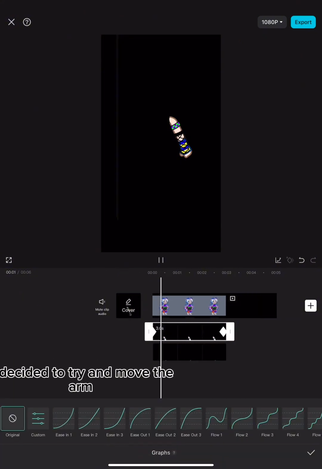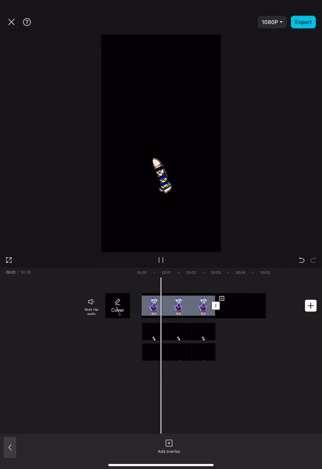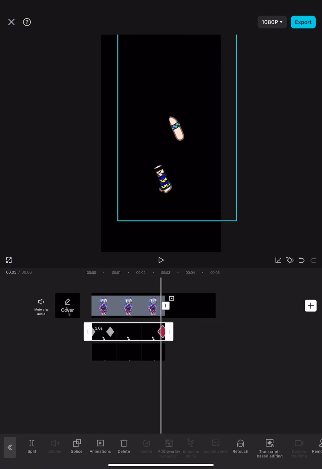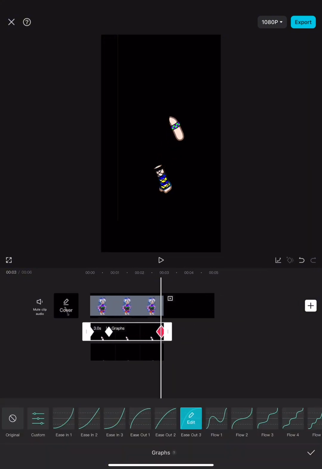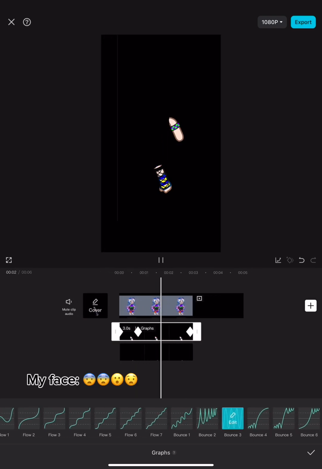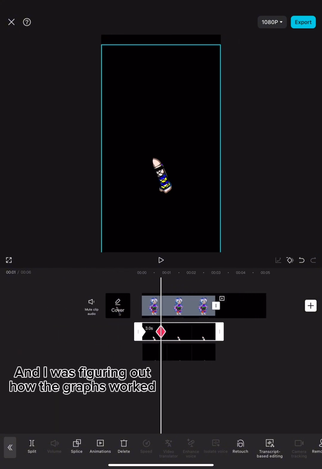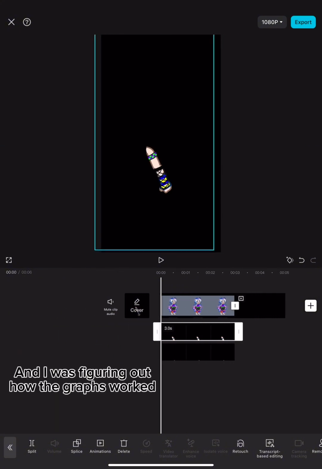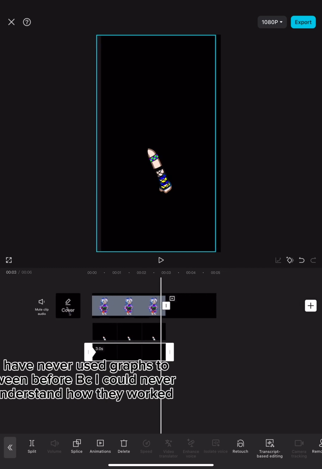I decided to try and move the arm. This is without a graph. This is with. My face. So that was when it hit me, and I was figuring out how the graphs worked. I have never used graphs to tween before because I could never understand how they worked.